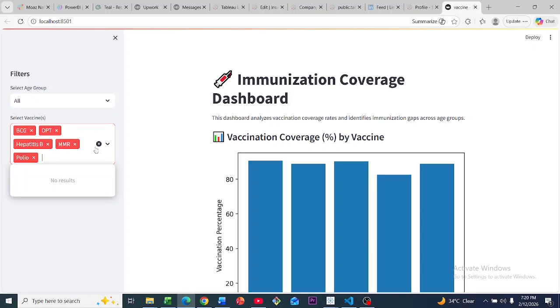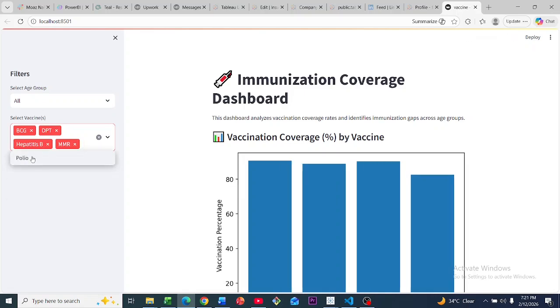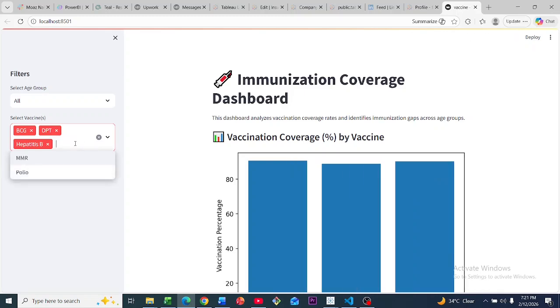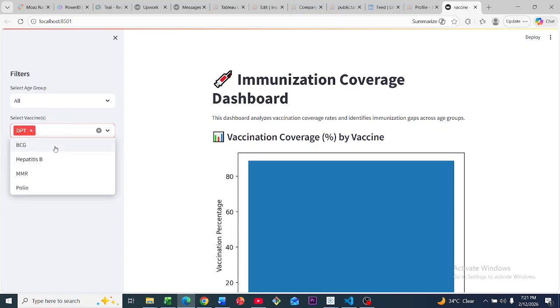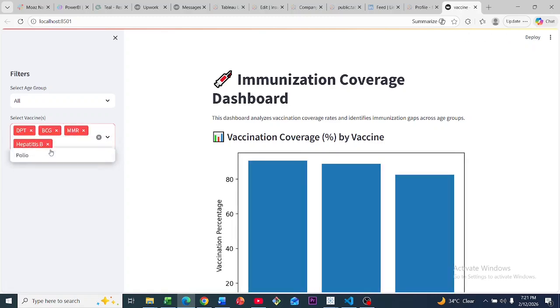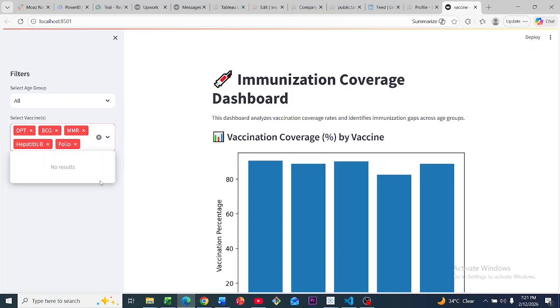All right, so we can go ahead and pick polio. It filters our dashboard. We can go ahead and remove. By default, we are seeing all the vaccines. If you want to remove any one, for example, you don't want to see MMR, you can delete this as well, and you see we now have just BCG, DPT, and hepatitis B. So let's go ahead and choose an option. We can click, and we can get all the options once more on our dashboard.